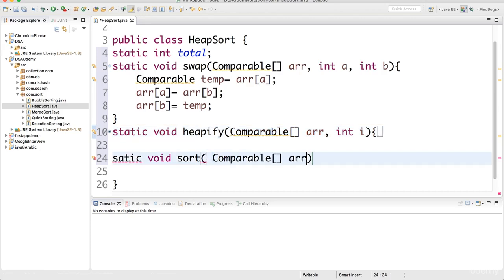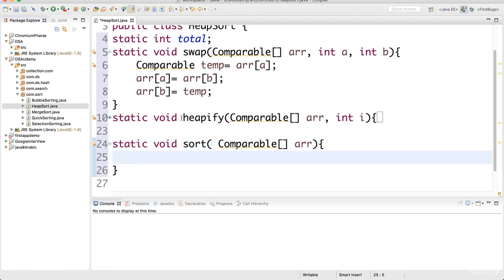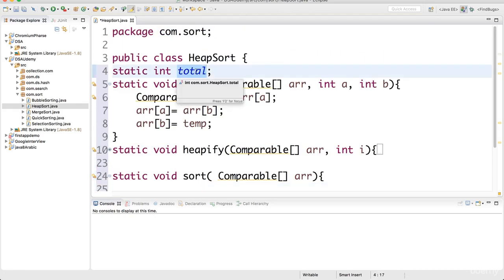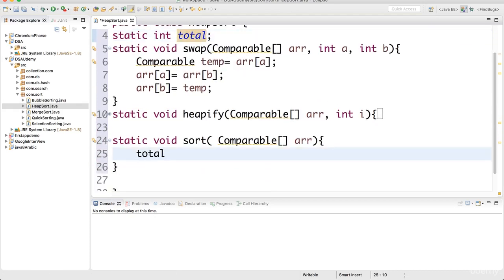Okay, someone sent me an array and asked me to sort it. So I will say static sort Comparable array. How would I sort it? First of all, I just get total. Do you remember we defined the total? Total means the total elements that I have. So I say total equal array.length - 1.